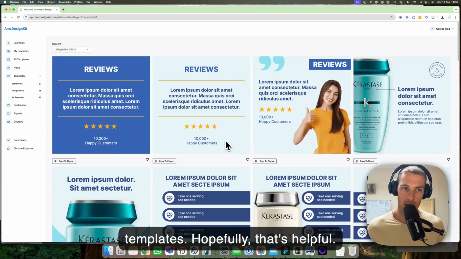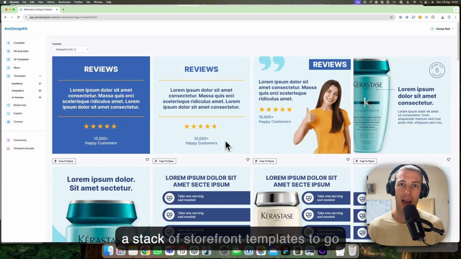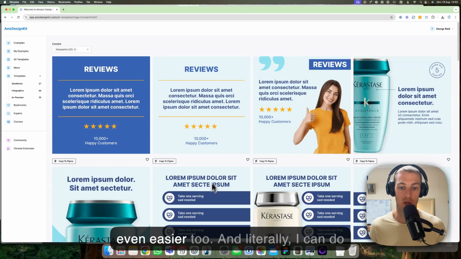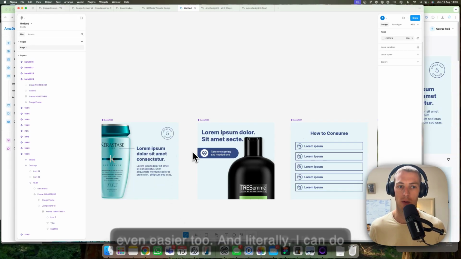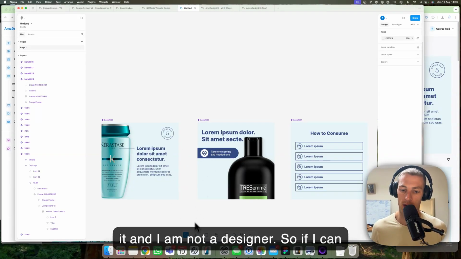Hopefully that's helpful, and we'll keep adding to this. I've got a stack of storefront templates to go add to make your storefront journey even easier too. And literally I can do it, and I am not a designer. So if I can do it, anyone can.